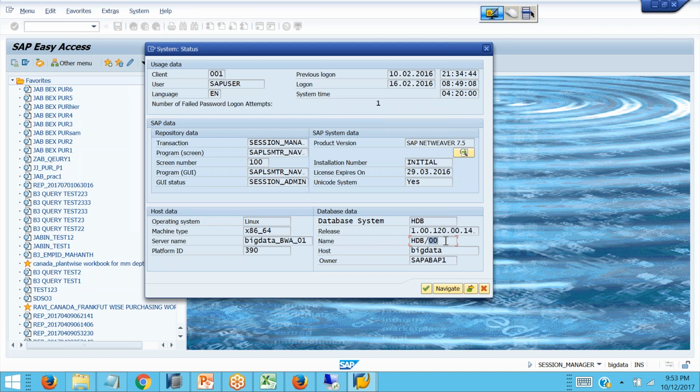I can have multiple instances within my HANA database, like a multi-tenant database in cloud. Every customer will have his own space. So it will be 01 for one customer, 02 another instance for another customer. Like this we can have multiple instances for multiple customers. So there is a multi-tenant database that we created, and the server in which it is created is big data 1.